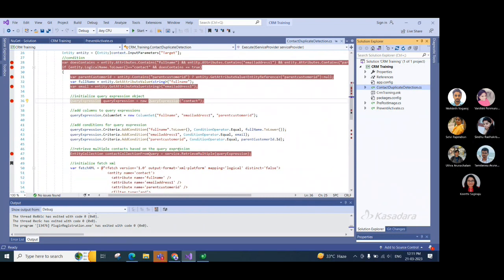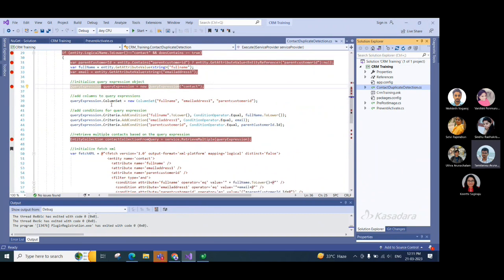There are two methods for retrieving multiple records in plugins. One is query expression, another one is fetch XML. Query expression is the object-oriented way to retrieve multiple records. It is an object. You have to initialize for which entity you want to retrieve records. Then you have to set the columns. Which are all the columns you want to retrieve? Like full name, email, and parent customer ID. I want to retrieve that.